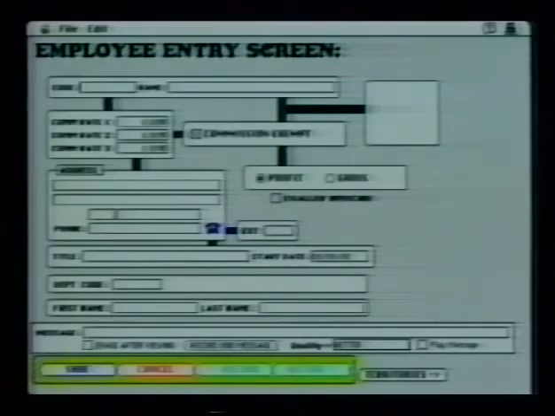PIMS maintains a file of employees and related information. This information includes commission parameters, personal information, and because PIMS stores all sales information, a complete sales history is also available.